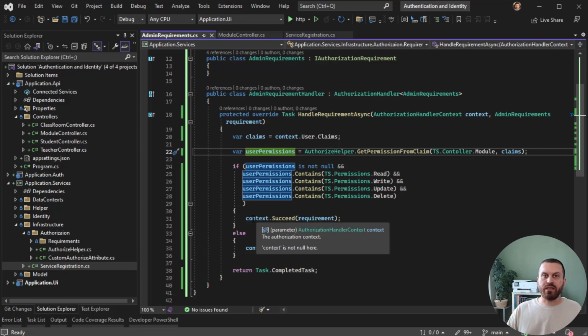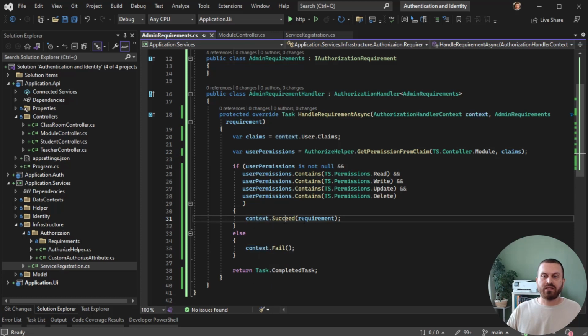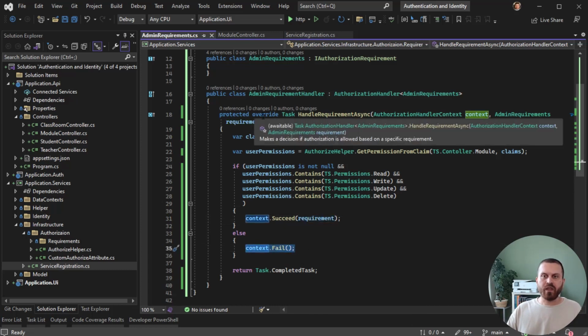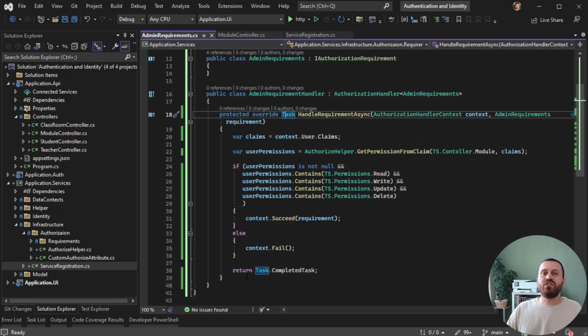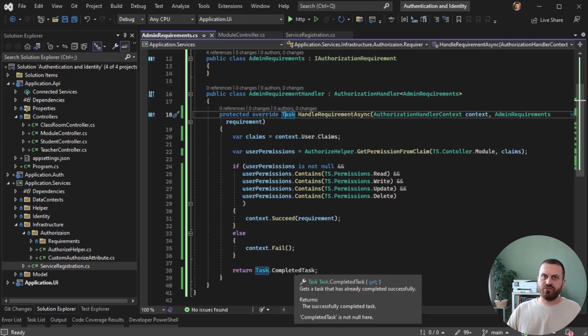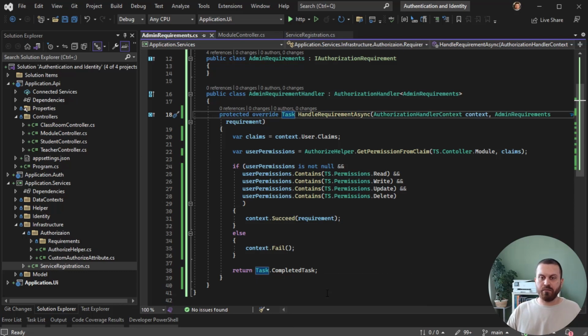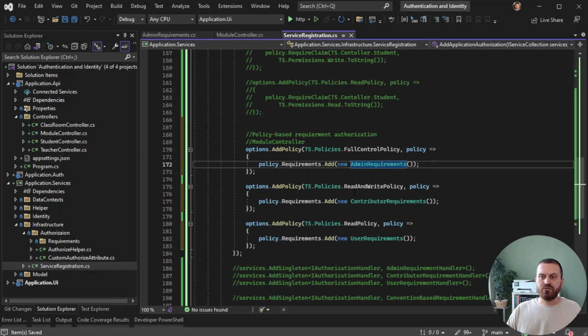If the request meets the conditions in this requirement handler, I need to say context.success and pass the requirement to that one, which is admin requirement. Otherwise, I can just say context.fail. As you can see, we cannot return anything except task.complete task. We cannot return 0. We cannot return anything except task.complete task. Let's go back to the service registration.